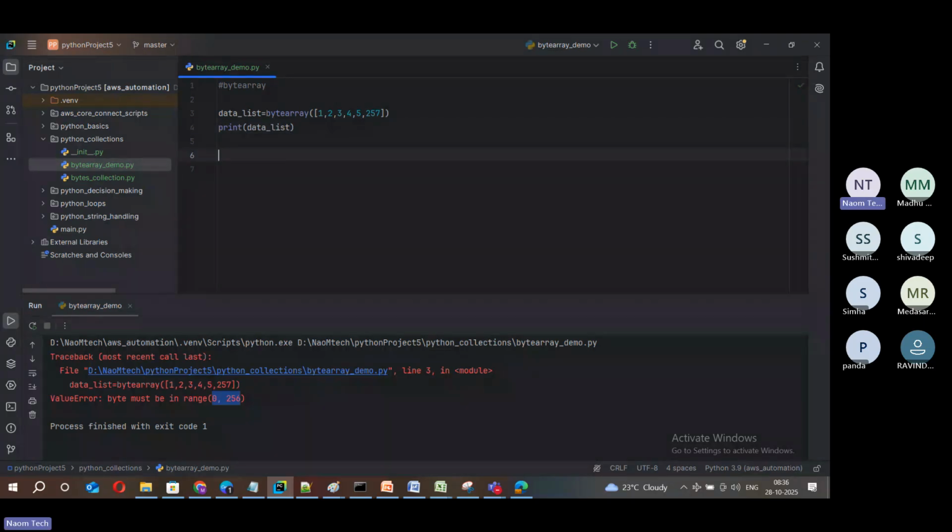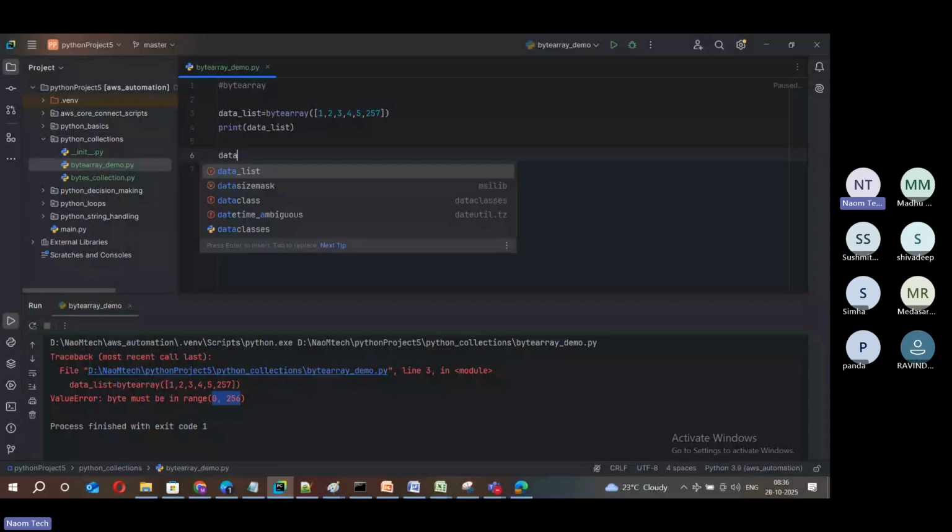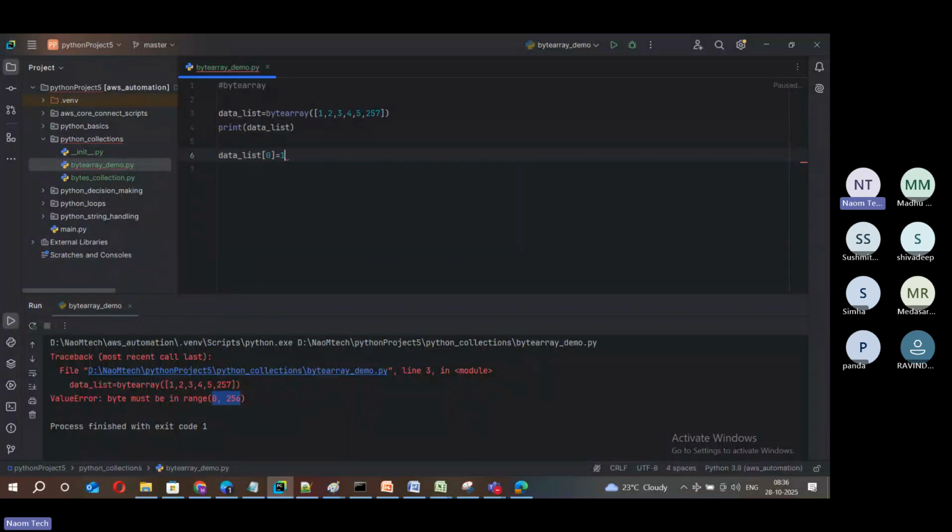So the only thing is this is mutable. You can say something like data list of 0 equal to, I put 100. I'm trying to do item assignment. When we do that, the value in the 0th index is assigned this 100. Right now, the value in the 0th index is 1, so I'm trying to assign that with 100. If it is updated, then it means it is mutable. If it is not allowing that change, it is immutable.